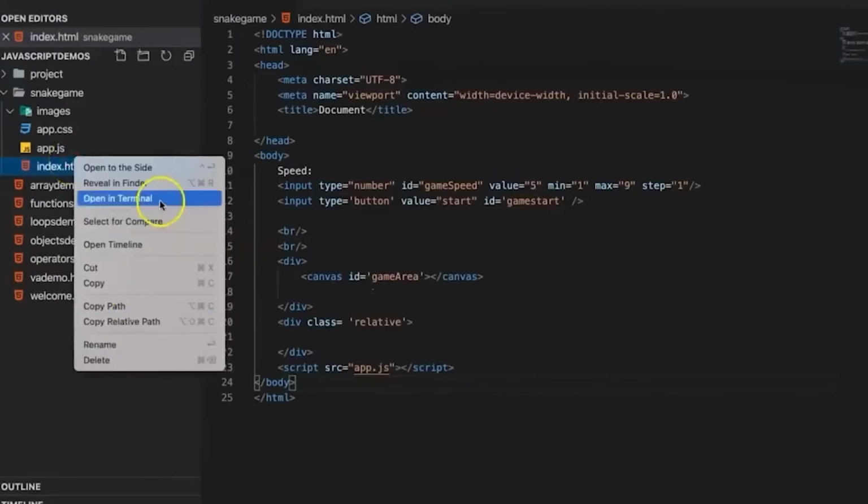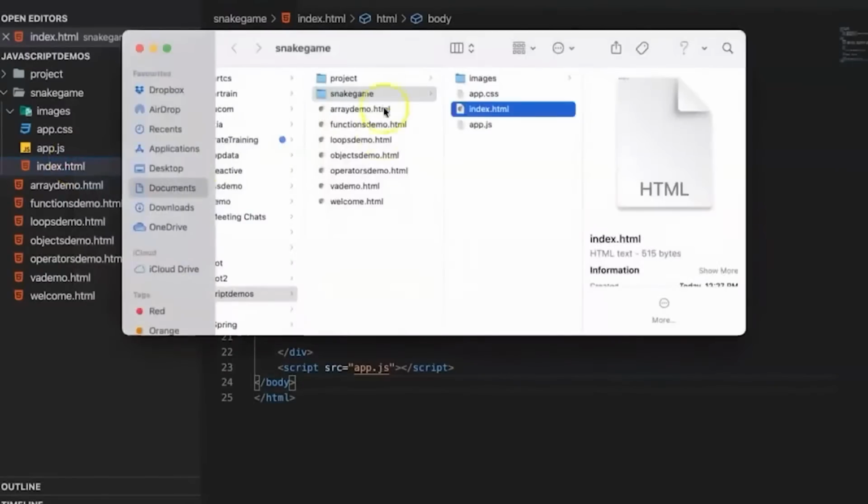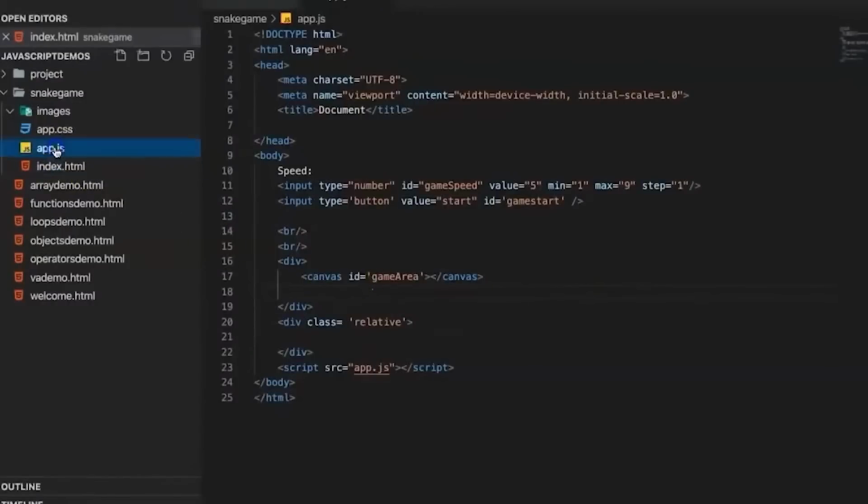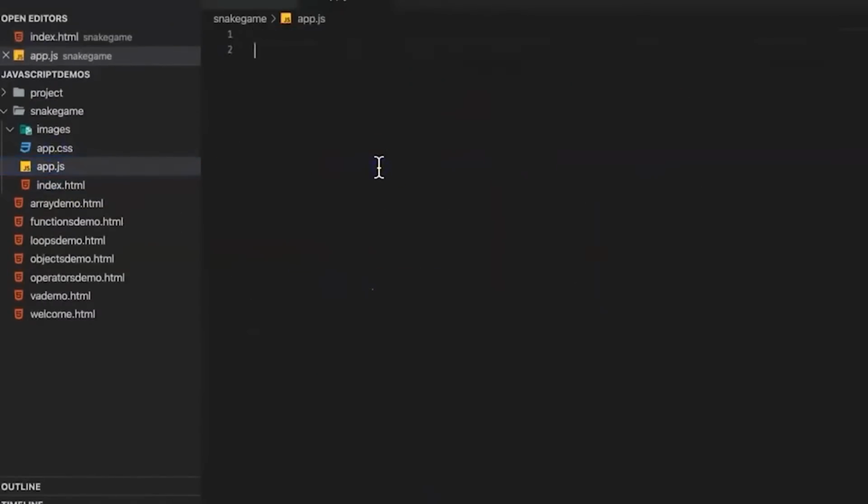Let me check. Okay, so I can see values. Now it will go maximum 9, that is how we have given, and minimum is 1. Start is the button which is not doing anything, but later on we can allow some logic inside this. Now we have to start working with our main JavaScript file. This is my app.js, and here onwards we will use some of the properties which I want to initialize.